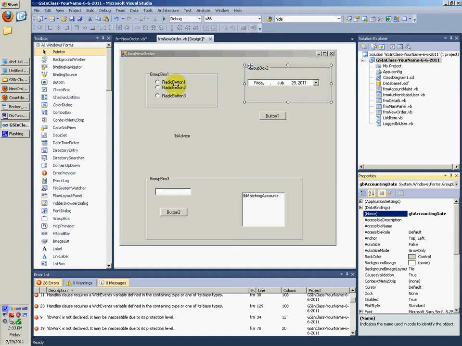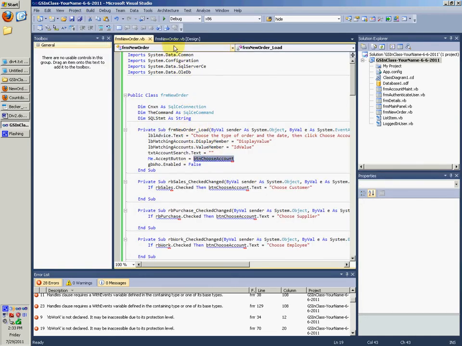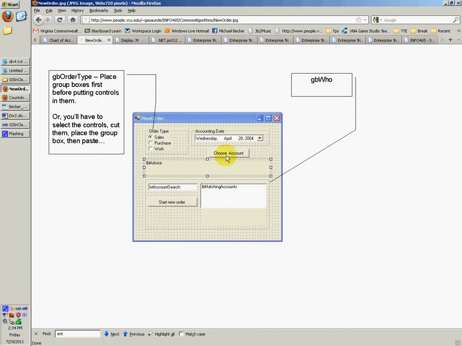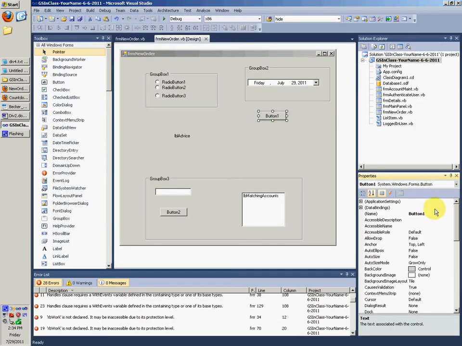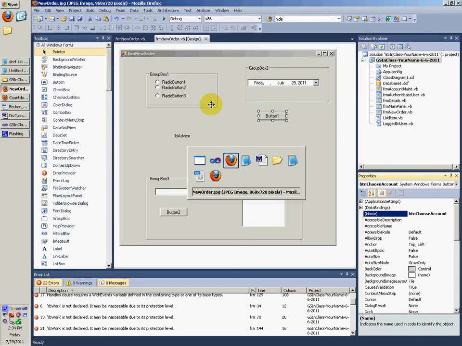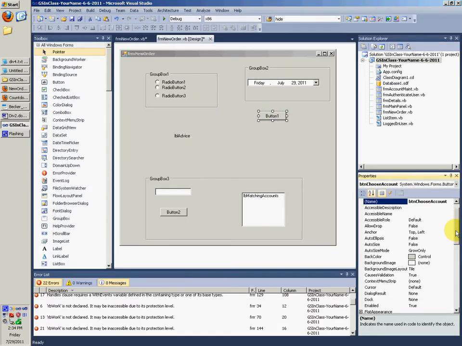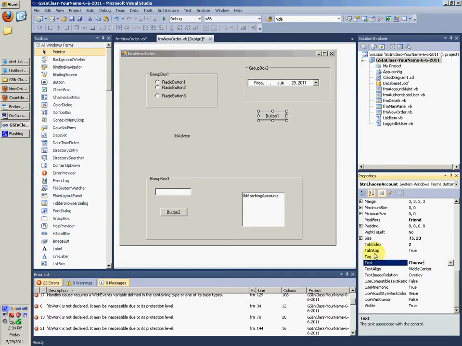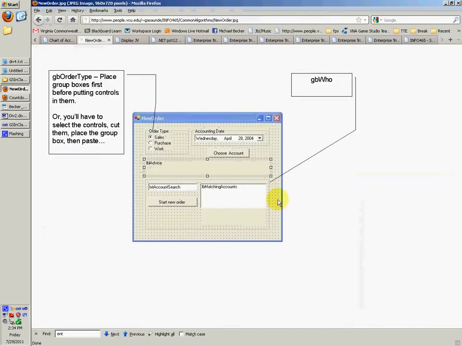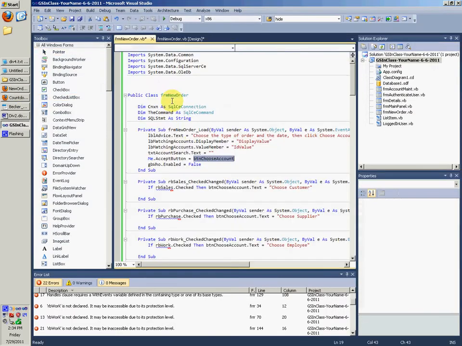Let's see, what else? What errors do we have? Save all, btn choose account, which would be choose account right there. So we know the name of that one now. We can name that, and we can also name the text for it if we want. Choose account. We make it a little bigger. And then look at the errors again.